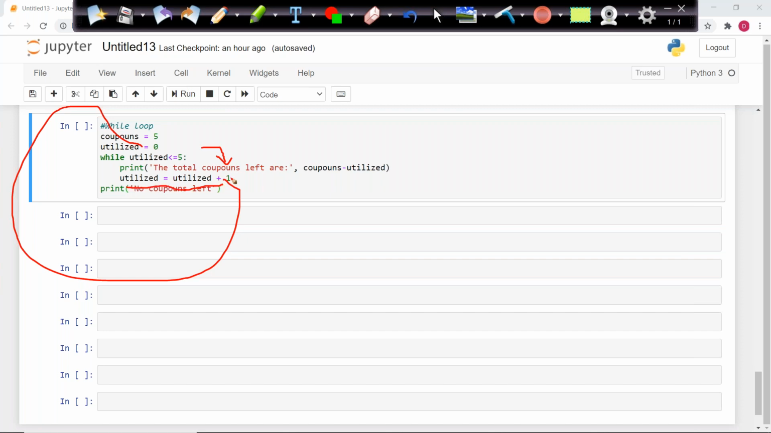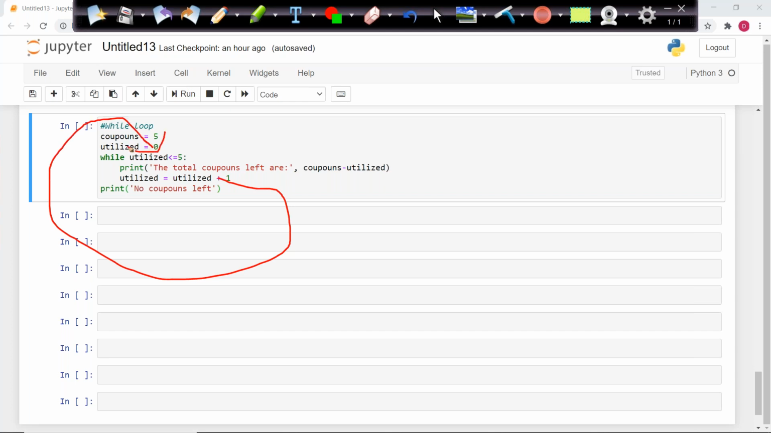Again the increment happened. The new utilized value is 2, because the utilized value was 1 and it incremented by 1. So the new value of utilized is 2. It will go back to the loop and check again. Is 2 less than or equal to 5? Yes. It will go in again. The coupons left are 5 minus utilized 2, which is 3, and so on. This cycle will go on and on.